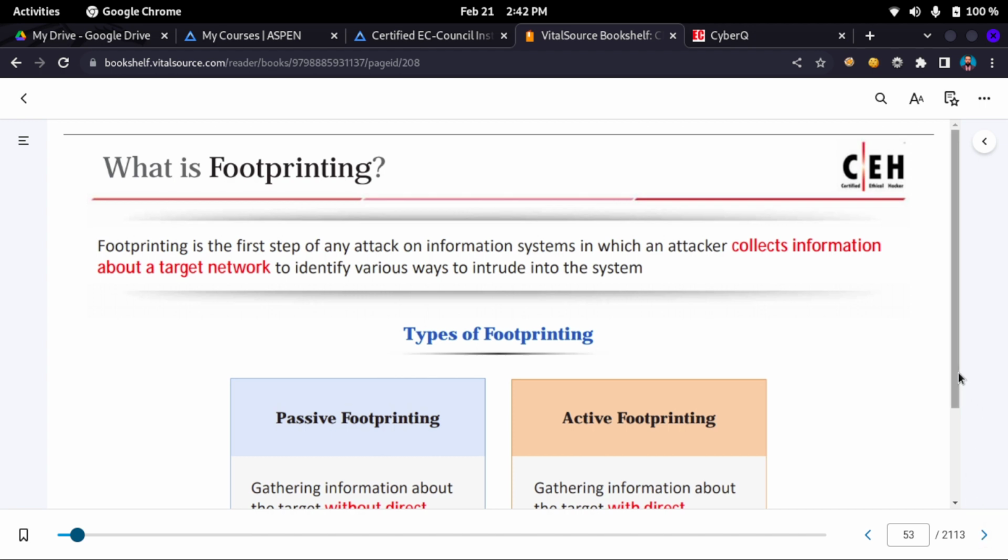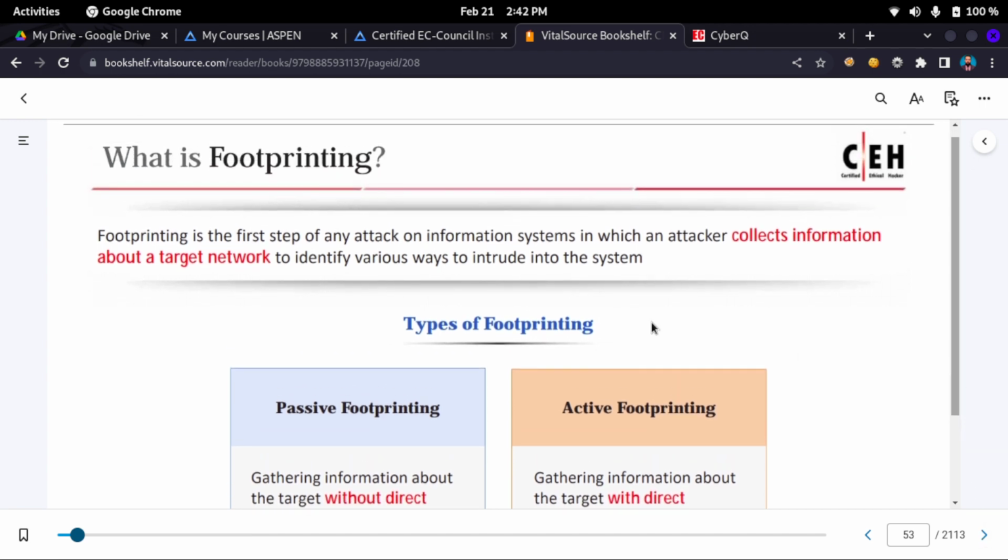When a hacker or a cyber criminal first plans and finds a target that he or she is interested in and wants to gain something, like mostly financial gain, or there can be other motives also, that is a different thing. So the cyber criminals or hackers use footprinting as part of their first step.